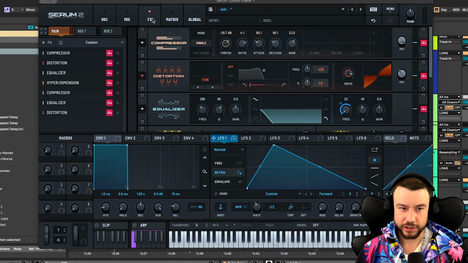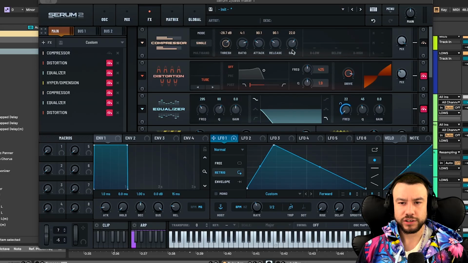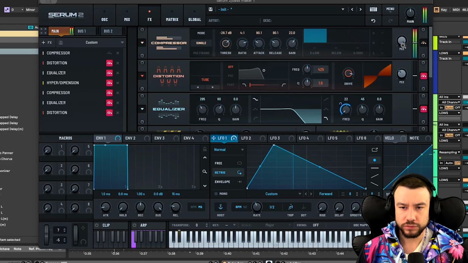Let's go into the effects section. We can add multiple compressors and multiple EQs, so Serum 2 is very powerful. First thing that goes on is a compressor. We just leave it on single, gain goes up to 22. Threshold goes to -28.